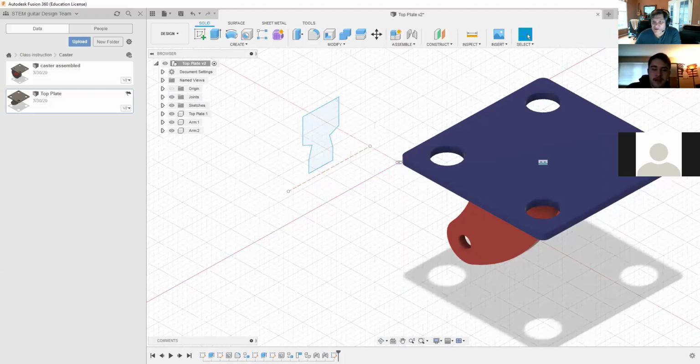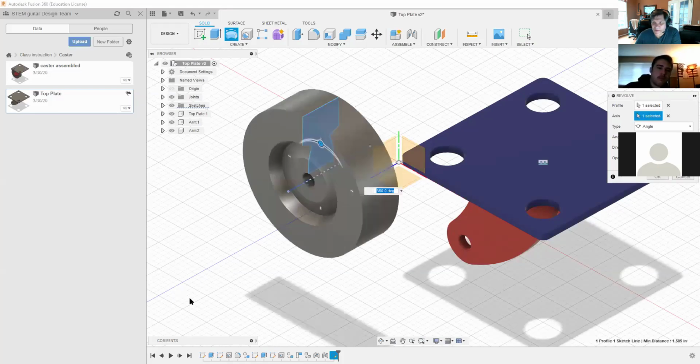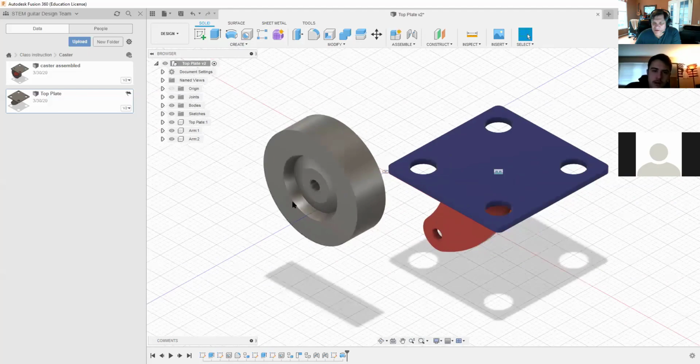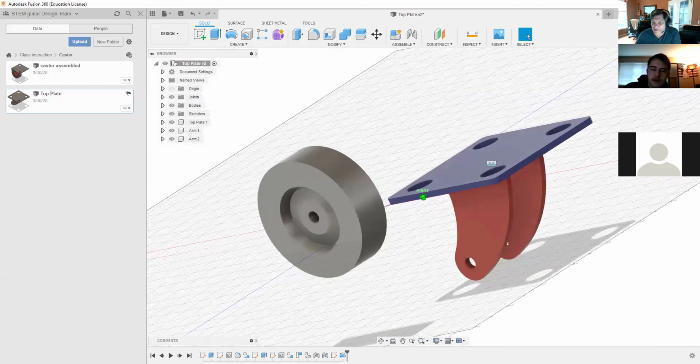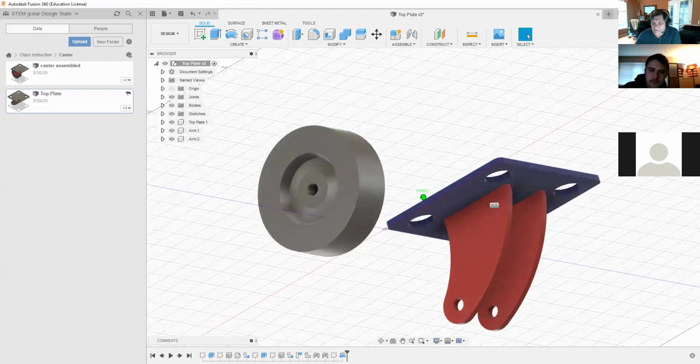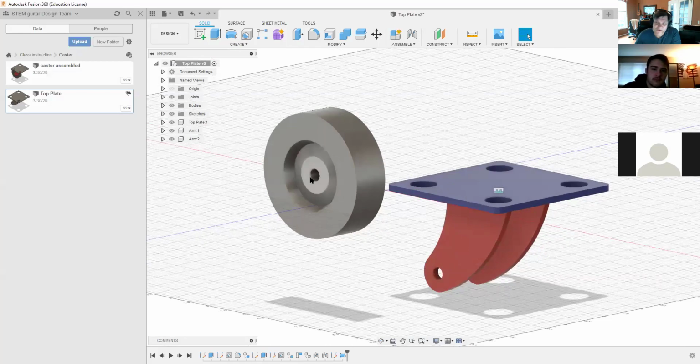We'll finish the sketch. We'll revolve it. And we need to pick the axis. That's what's in blue. And there's our wheel. Much cooler of a wheel than just a simple circle. So we have our wheel. And if you wanted to, you could actually cut this out and make spokes and the whole deal if you really wanted to go to the next level.